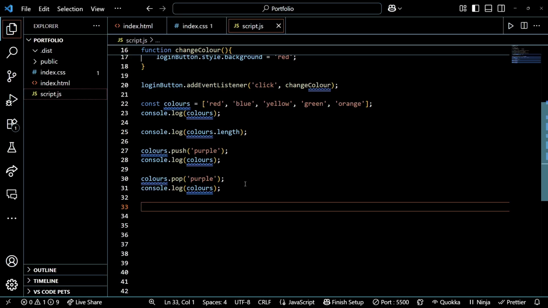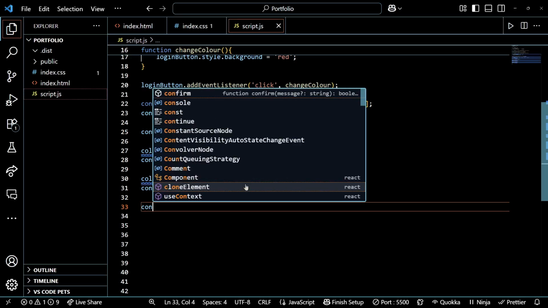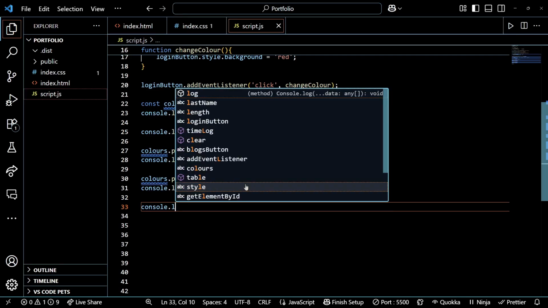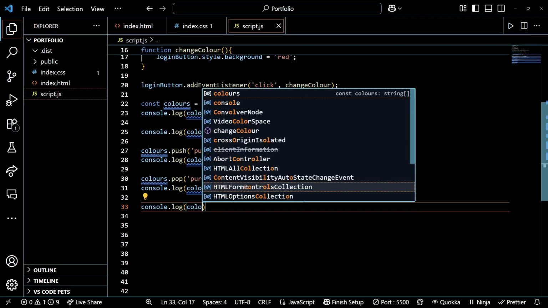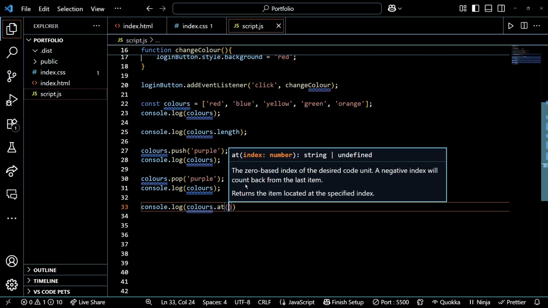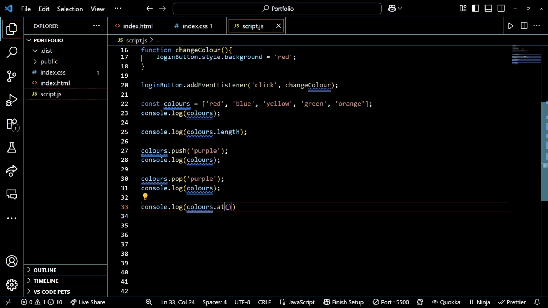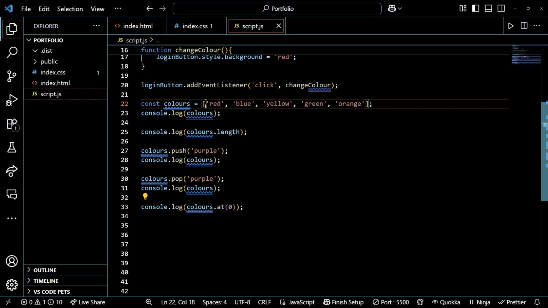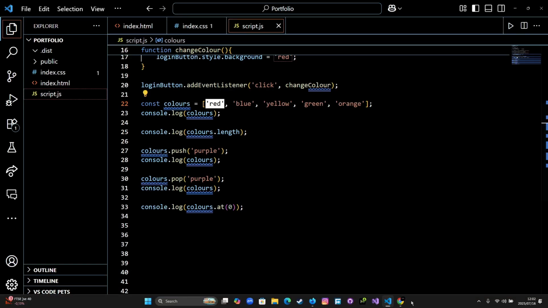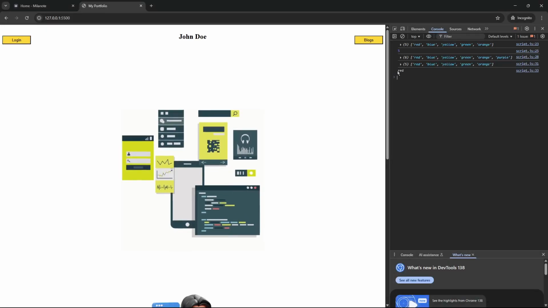Now let's talk about methods to access certain elements in the array. So this colors.at method will allow us to get an element at a certain index. So if we pass in the index of 0, it should return the first element in the array, which should be red. So let's see in the browser. And you should see that we get red.